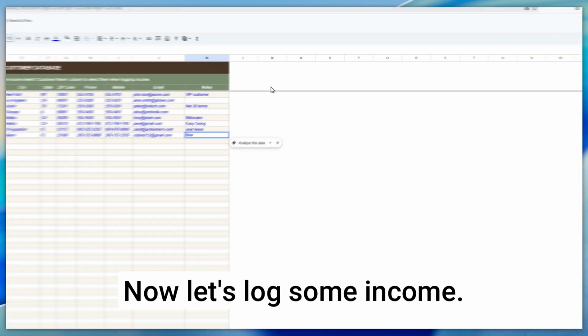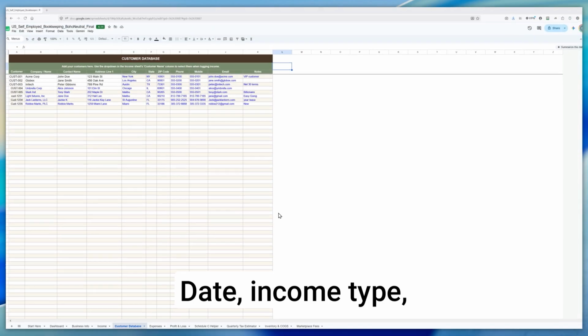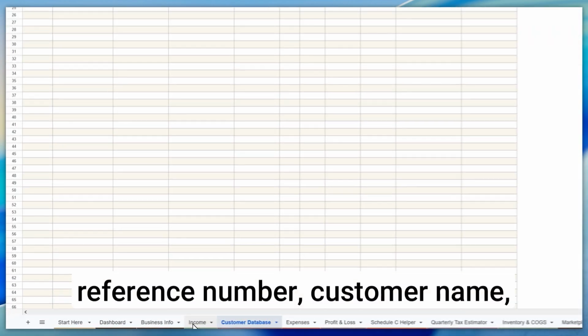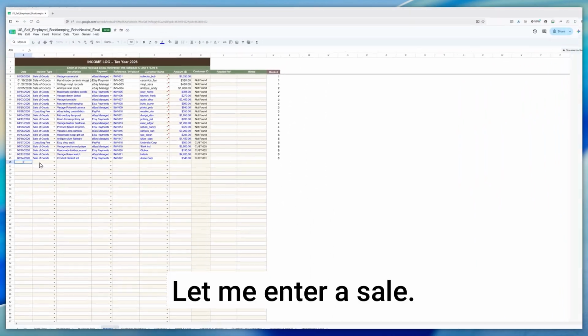Now let's log some income. Head over to the Income tab. The layout is simple: date, income type, description, payment method, reference number, customer name, and amount. That's it. Let me enter a sale.